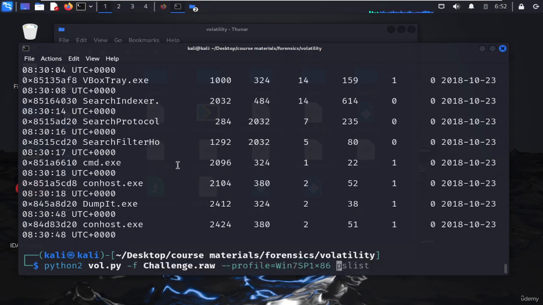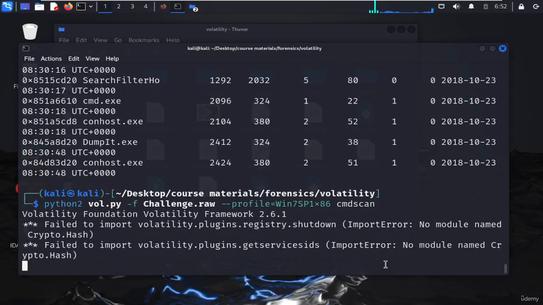Now inside this profile, if you remember, we have something called cmdscan. We talked about it earlier to find what the challenges inside it are. So I'll just say cmdscan. That means this cmd.exe will be scanned by this command. So let us hit enter.